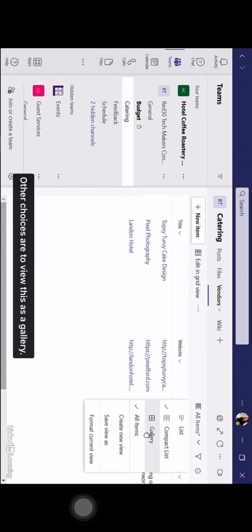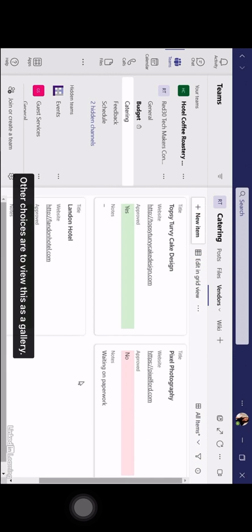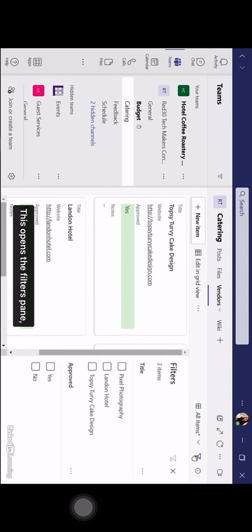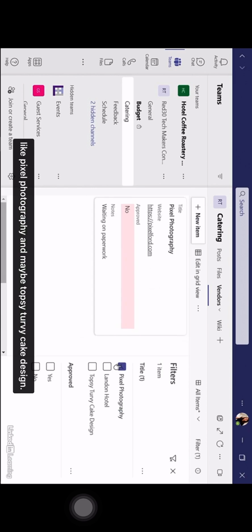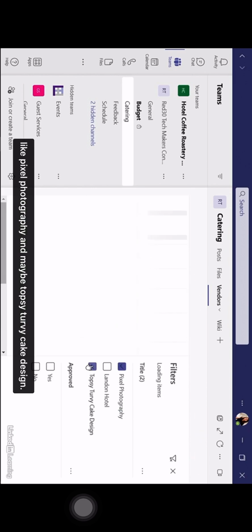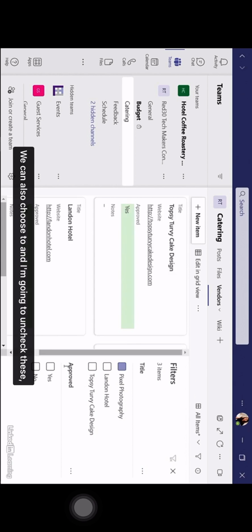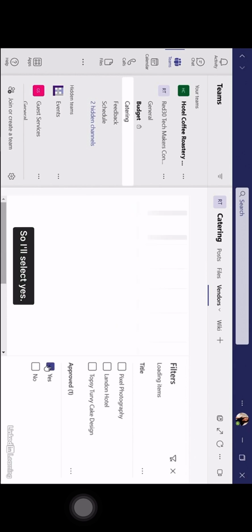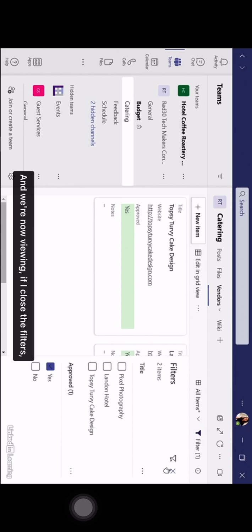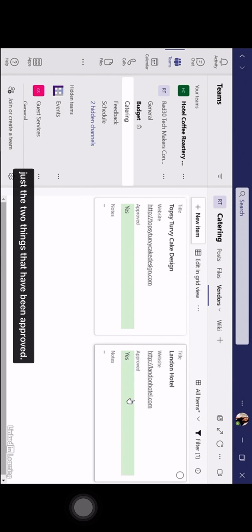Other choices are to view this as a gallery. It looks more like contact cards now instead of a list. All right, over to the right, we have the option to filter. This opens the filters pane where we can choose to view just certain items like pixel photography and maybe topsy-turvy cake design. We can also choose to, and I'm going to uncheck these, only work with the list items that have been approved. So I'll select yes. And we're now viewing, if I close the filters, just the two things that have been approved.